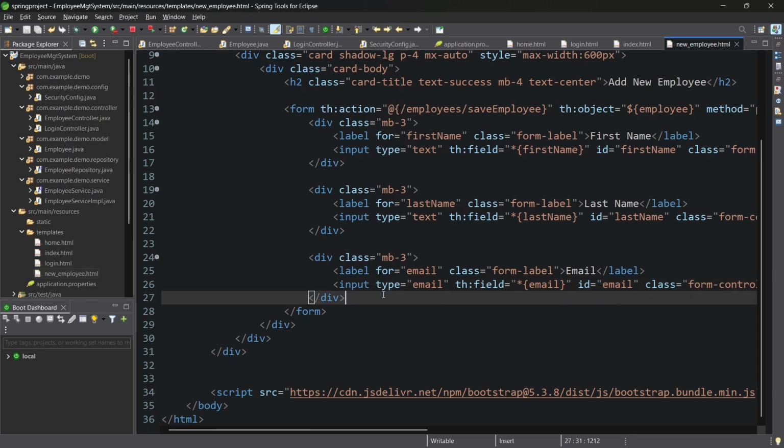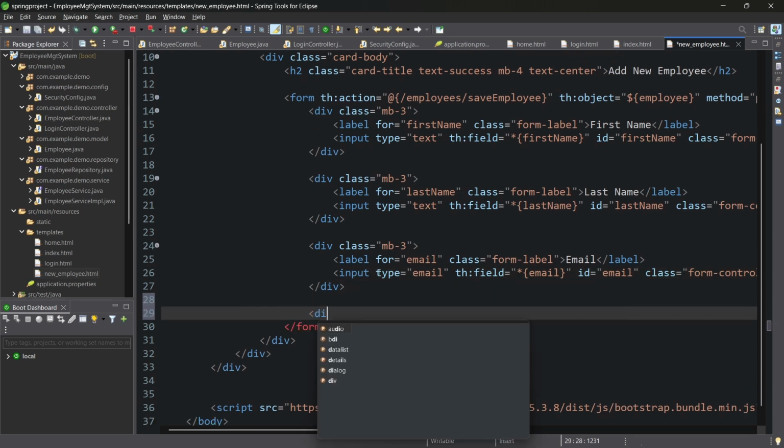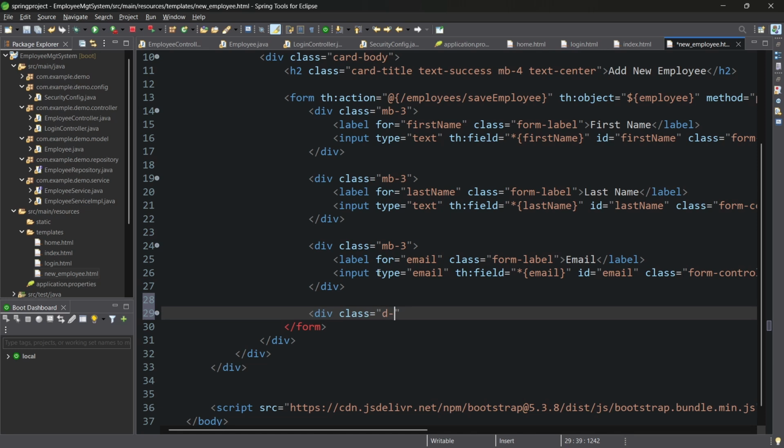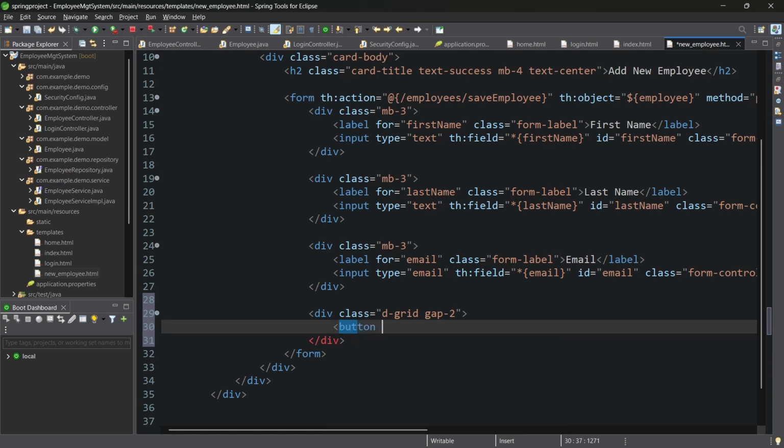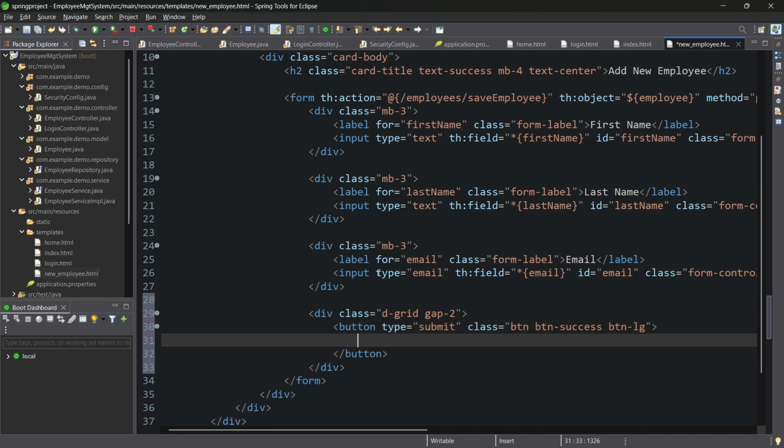Now we can add the button to submit. I'm going to add some gap. Type will be equal to submit. Class will be button success. This will be a large button. Save employee. Okay, so now this one is complete.